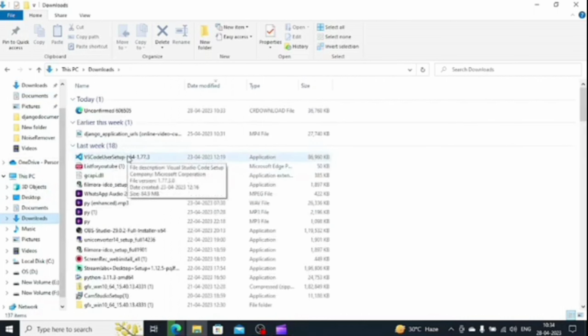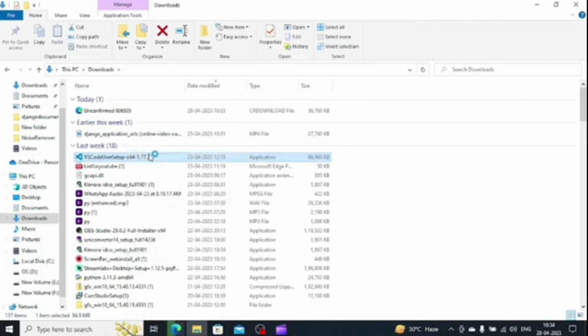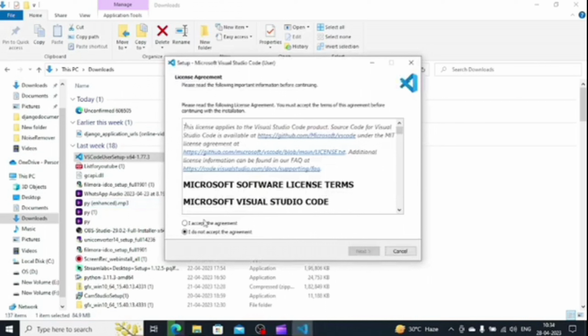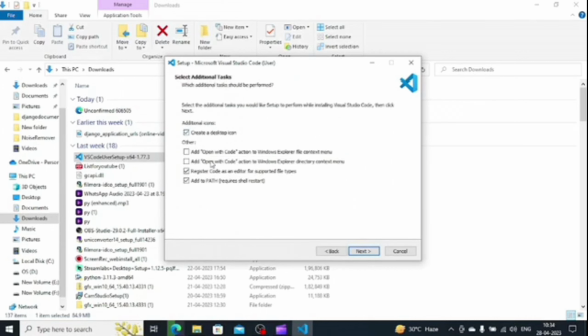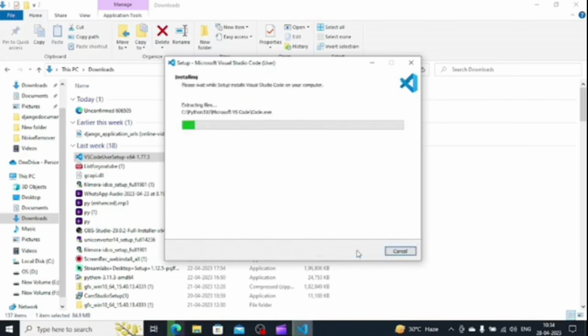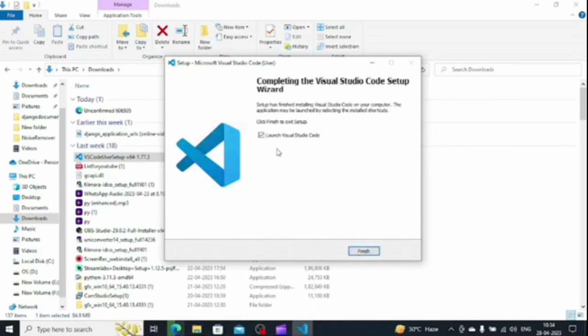Then double click on this file to start, run as administrator. Then here I need to accept the terms and conditions. Then click on next. If I require, then I can change. Then next. So it will take a few minutes to install the Visual Studio Code, so please wait for that. It's almost complete. Then click on finish.